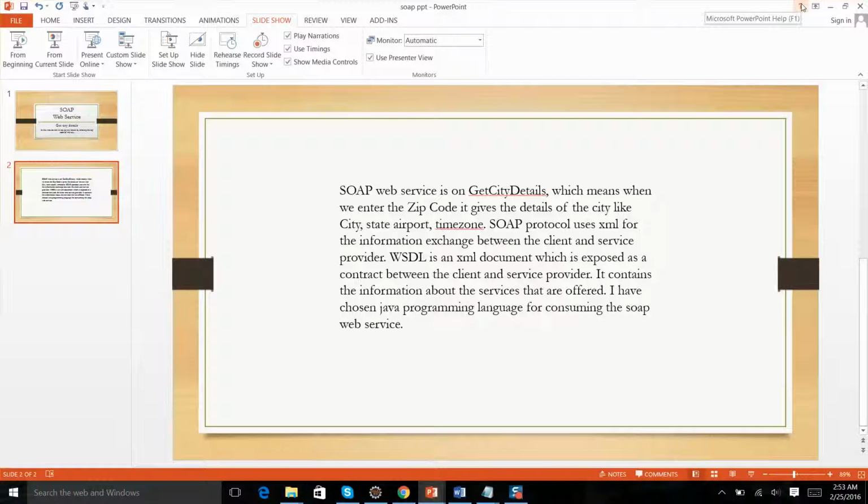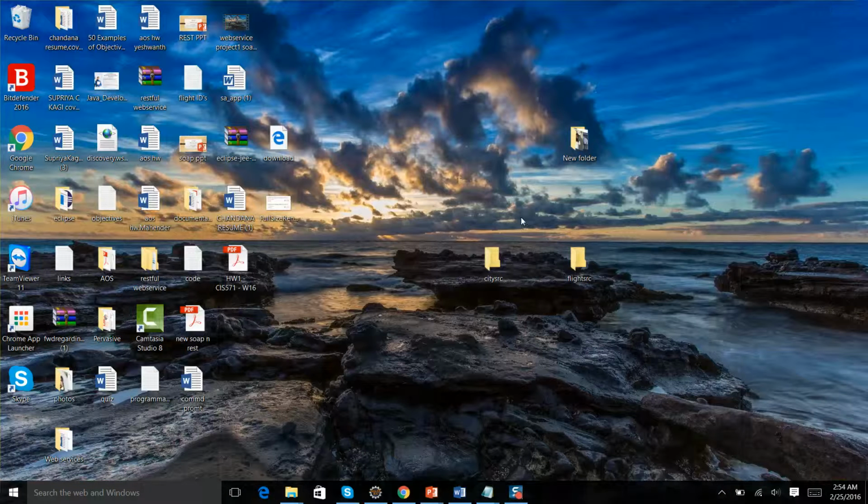The WSDL document lists the services and ports, and also provides information like where the web service is accessible from, and this is the part where the web service is accessible. I have used a Java provided tool called wsimport to create the service endpoint interface for the given WSDL URL. I will now show you the service endpoint interface for the SOAP service.